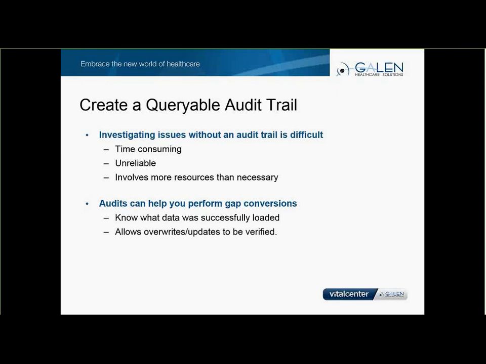How do you do that? Well, you ask your audit trail, what data did I successfully load? What data hasn't ever been touched before? And it can produce that answer for you in seconds.